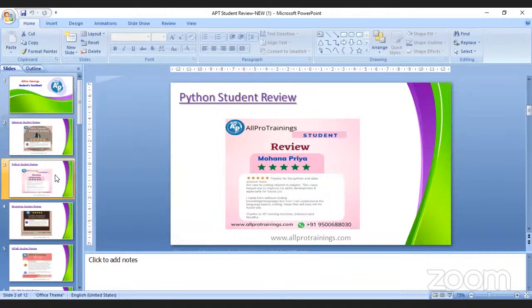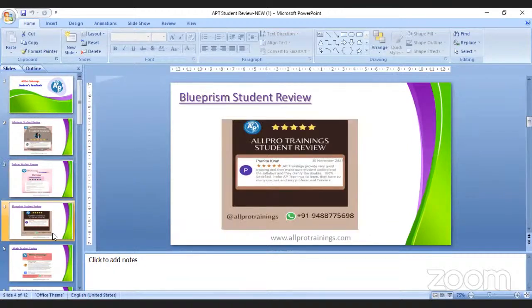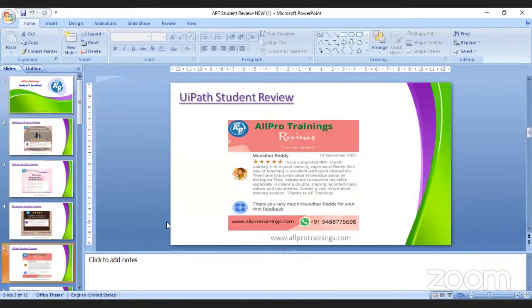And this is the feedback from our student Mohana Priya. She told this class helped her to improve her skills. And this is feedback from our Blue Prism student, Pranita Khan. She told the trainer is very professional and referred AllPro Trainings to others. And another feedback from another student, Munitha Reddy, who took UiPath training. He says the way of teaching is excellent.